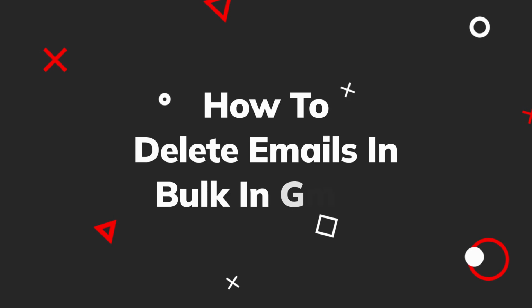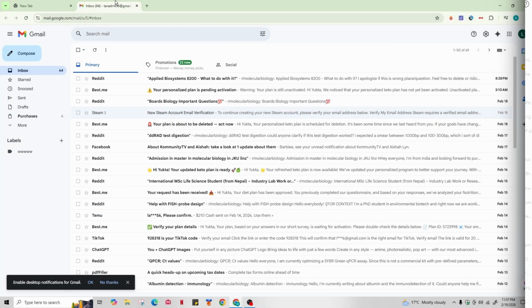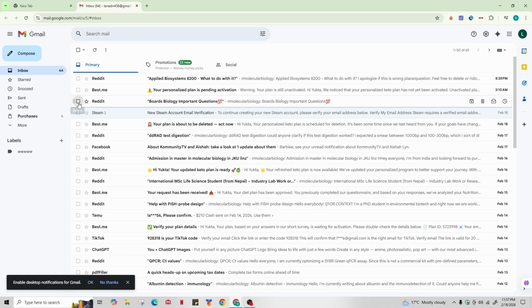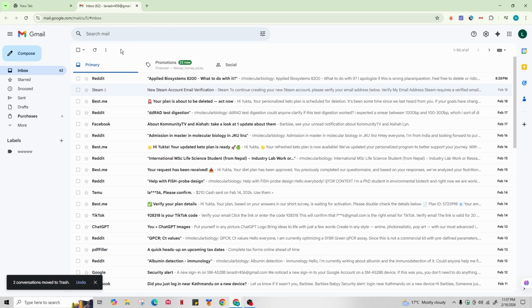Here is how to delete emails in bulk in Gmail. So first, if you want to delete individual emails, you can go to your inbox and select the emails that you want to remove by clicking the checkbox to the left of each email, and then click on the delete button at the top and the emails will be moved to the bin.